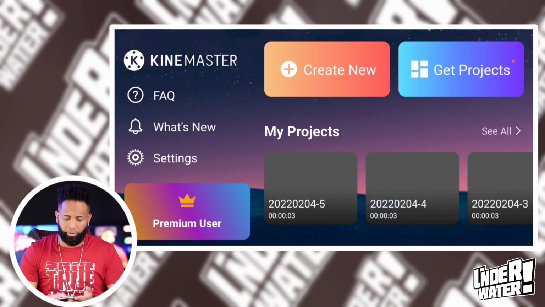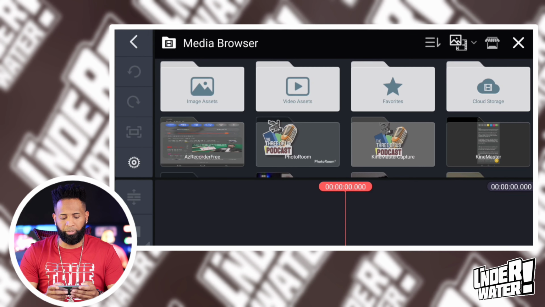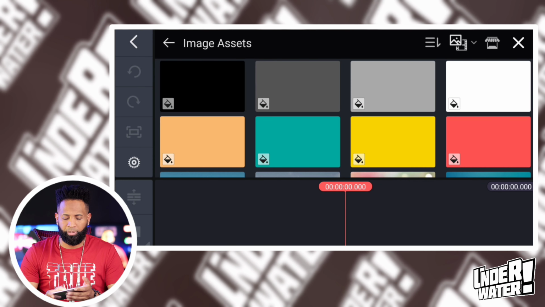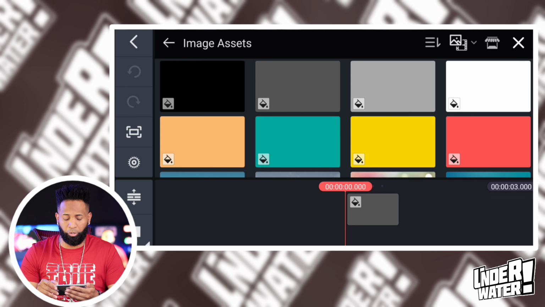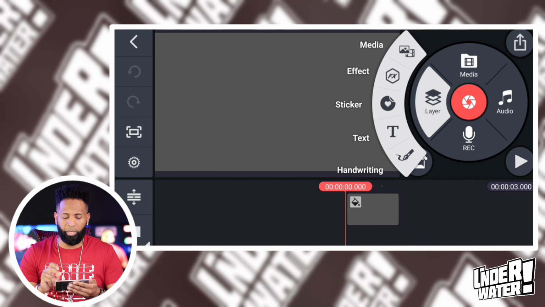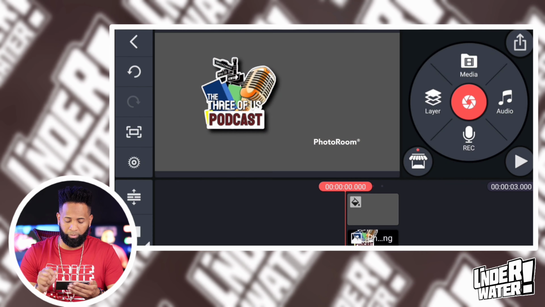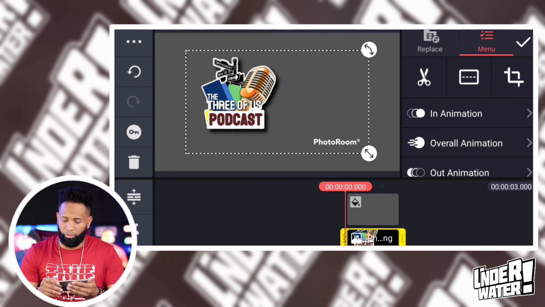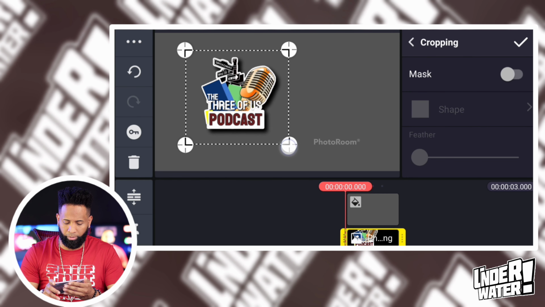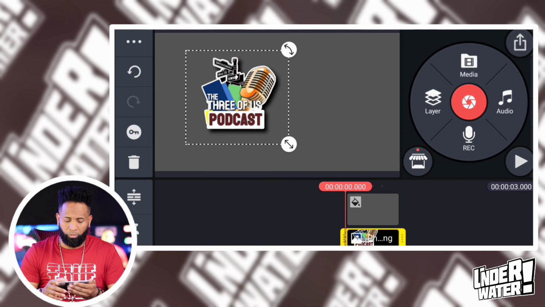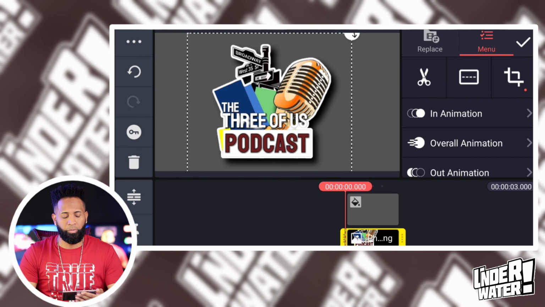So open KineMaster, tap on Create New, 16 by 9, and tap Next. Tap on Image Assets, tap on any color. I'm gonna keep on using the gray color. Tap on Layer, tap on Media, and bring your logo from Photo Room. Tap on your logo. Use the cropping tool to get rid of the watermark. And you got yourself a brand new logo made with KineMaster.